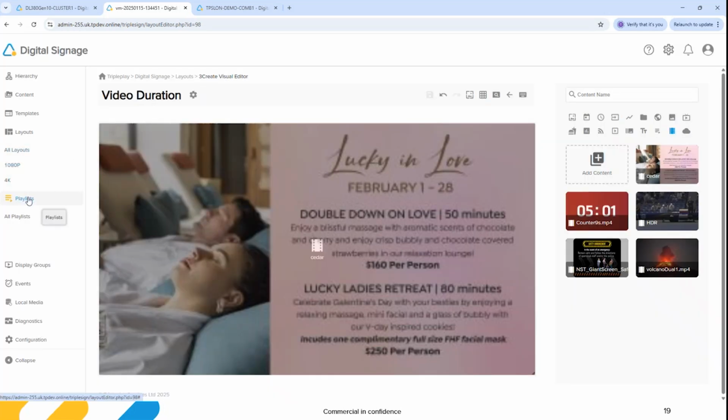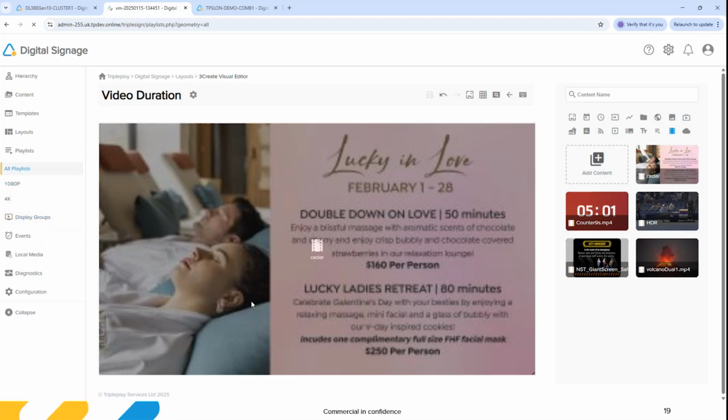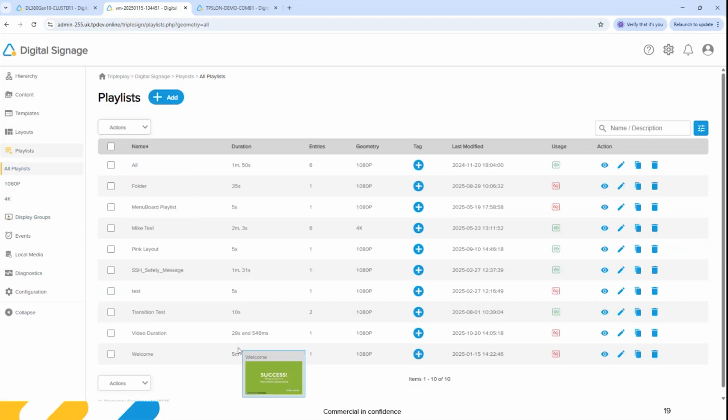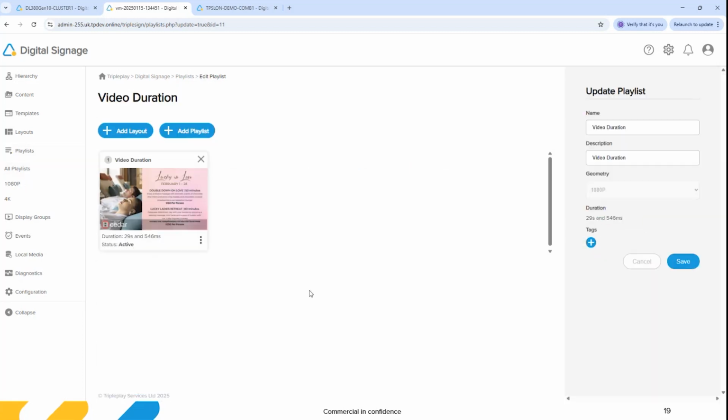And if we head back to our playlist, we can see that that's now gone from being 9 seconds to 29 seconds. Again, you can just see that in the playlist view as well. You can see that that's automatically updated that playlist and taken care of everything for us.